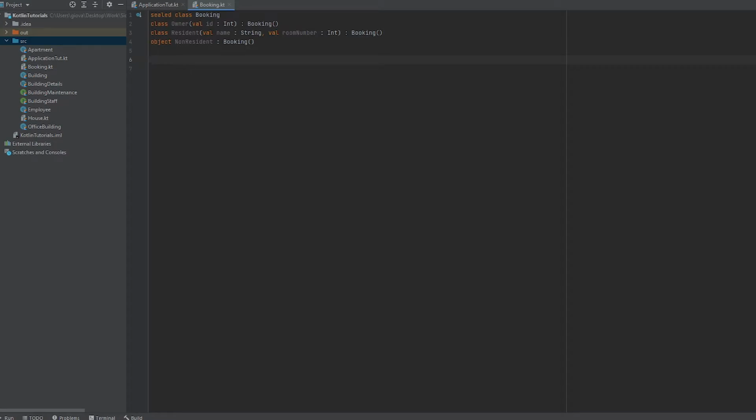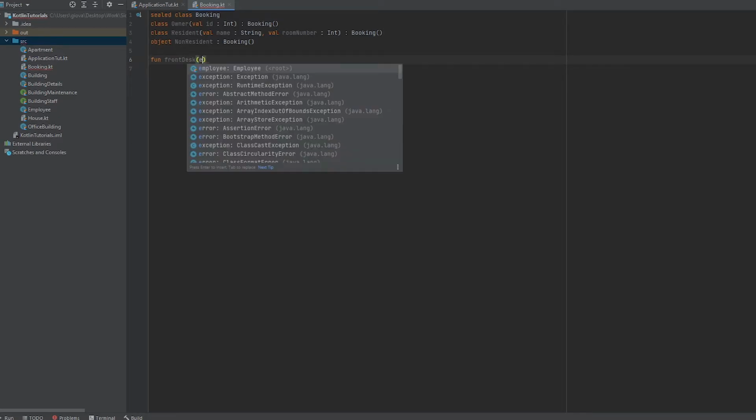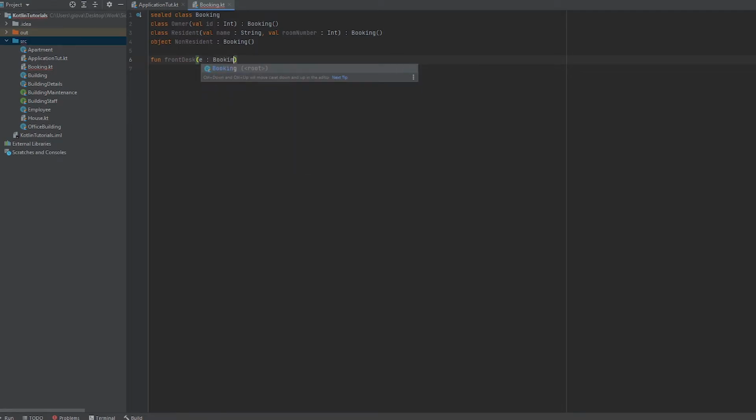So let's make a when expression. Let's call it fun, and let's call it frontDesk, with e of type Booking. And we're going to make it return an Int, where we want to return the ID or room number based on the booking. So if we have an instance of Owner or Resident, we can return the ID of the owner, or we can return the resident's room number. And if it's a guest, then we'll just return 0, meaning that they're a non-resident or not even the owner of the establishment.